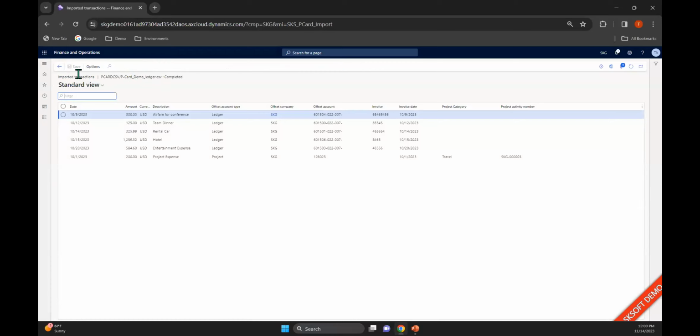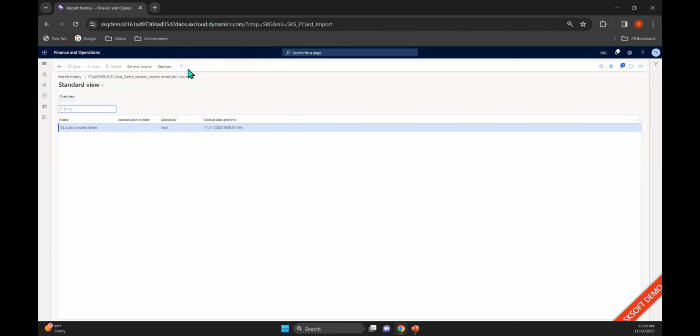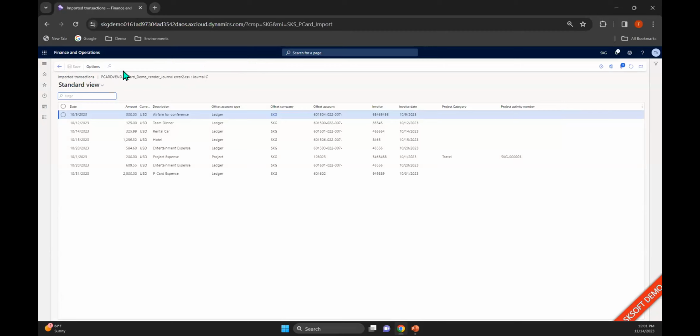I can click here and see imported transactions, and this will show me everything from that file that was imported in. Now this one, we had a journal creation error. So if I look at my imported history, we can see that the GL auto creation failed. So we brought the transactions in so I can see all my transactions out here, but the journal could not process or could not create successfully in D365.